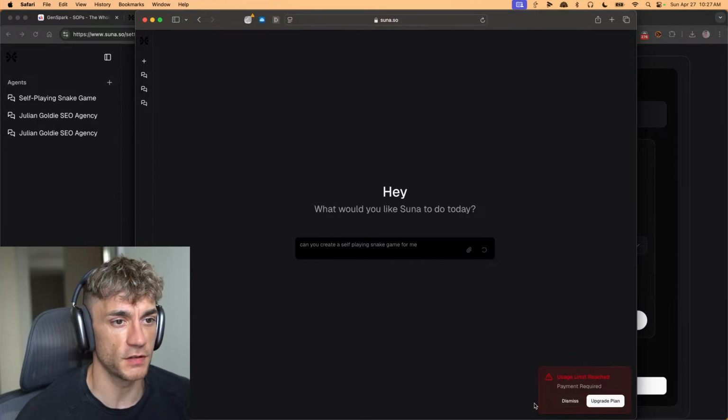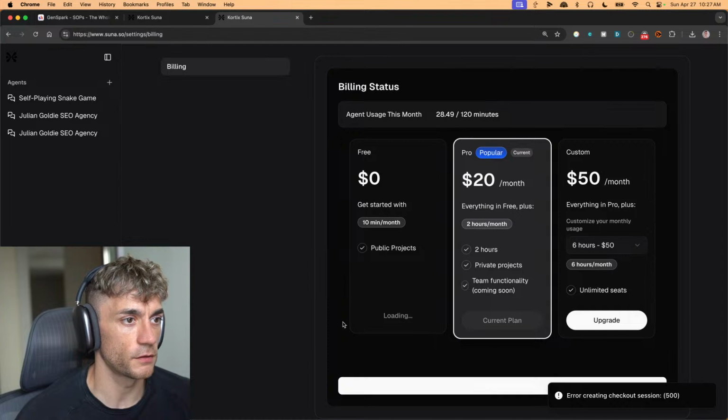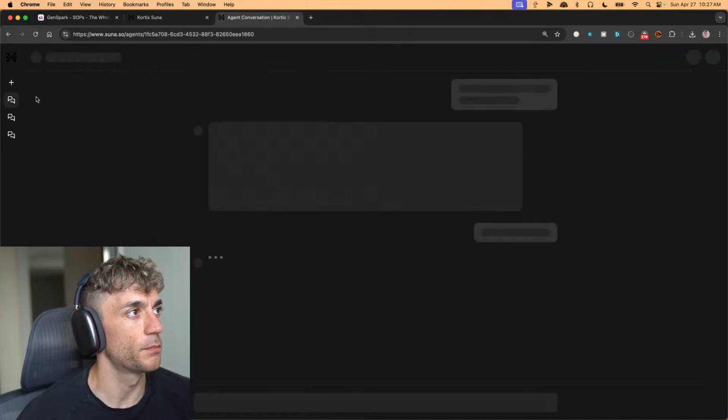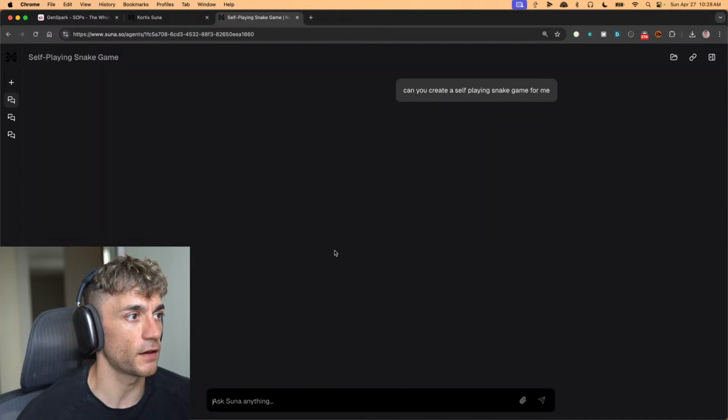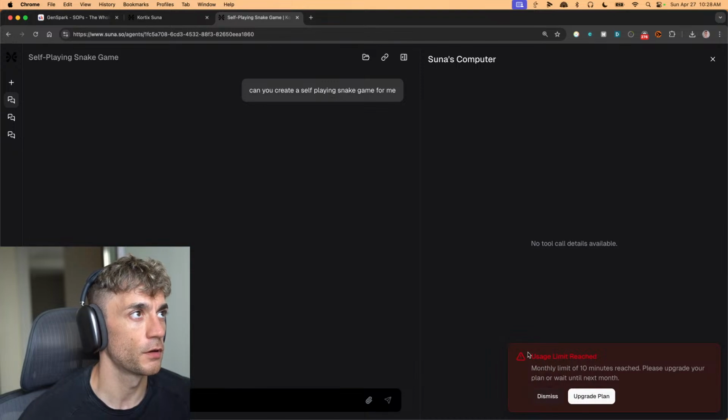No, usage limit reached. Alright. Well, this is super interesting because I can't seem to downgrade. That doesn't work. I haven't reached the limit, but I can't use this inside the chat. It keeps telling me to upgrade, as you can see right there.